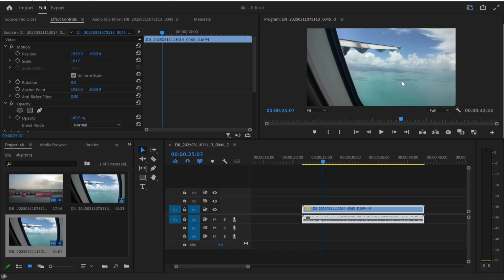Now it's important to note you really need to record in 4K. If you record in 1080p and then export in 4K, it's not going to be true 4K. It's going to be useless. So here's what you need to do.